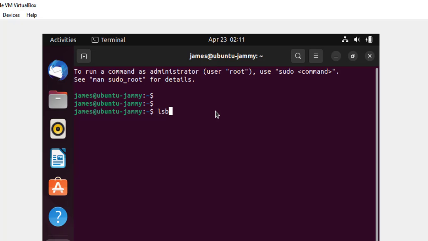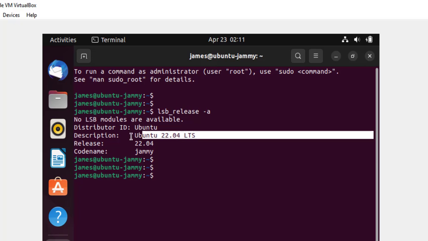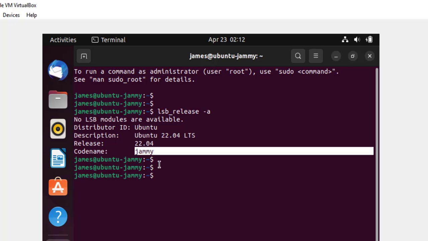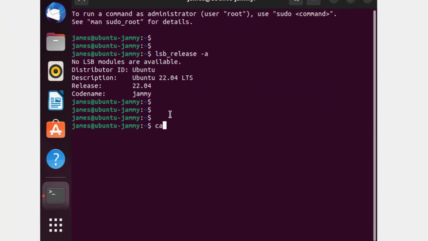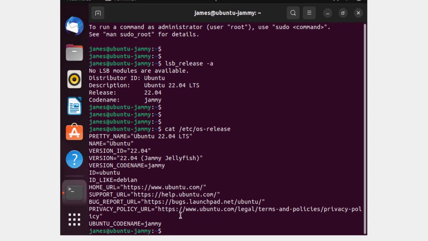So we can verify the version of Ubuntu by running the command lsb_release -a, like that. Okay, so here you can see we are using Ubuntu 22.04. The release is 22.04, codenamed Jammy. Okay. Also, you can run the command cat /etc/os-release, and this should give us pretty much the same info. So here you can see pretty name is Ubuntu 22.04 LTS, and you can go through other details as shown here.